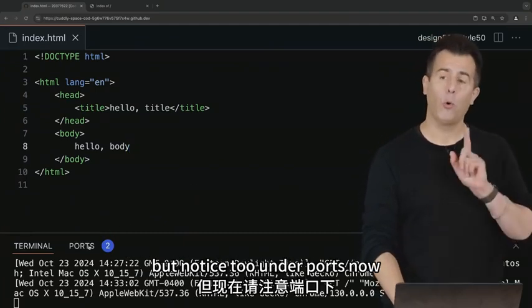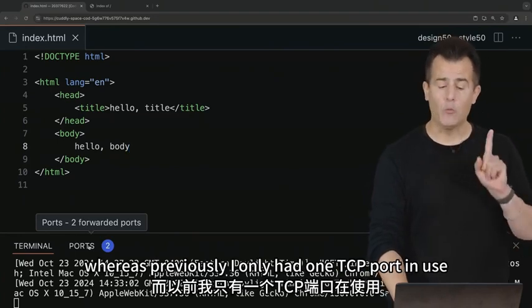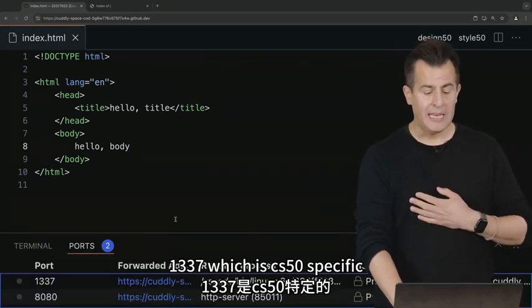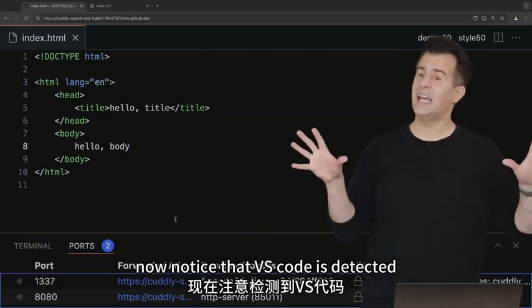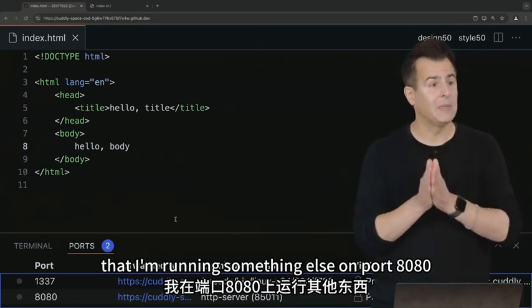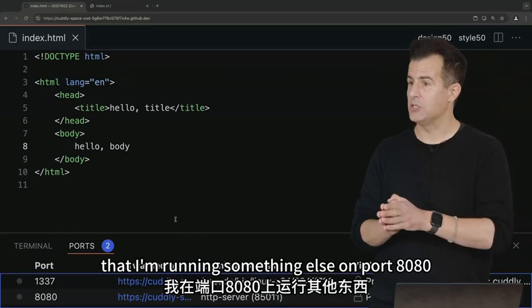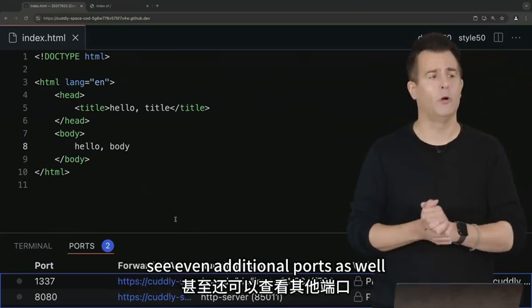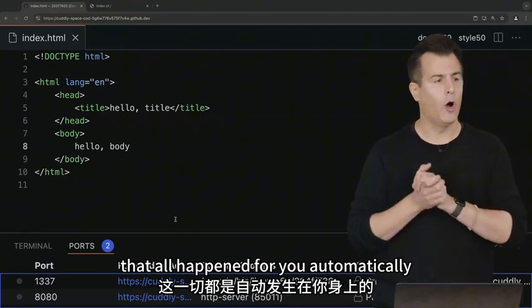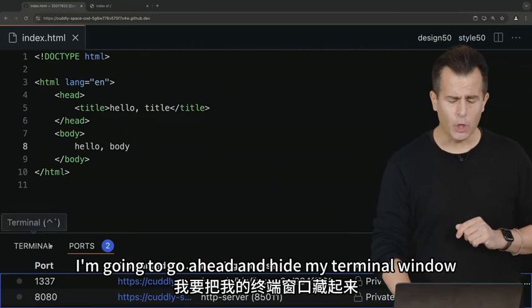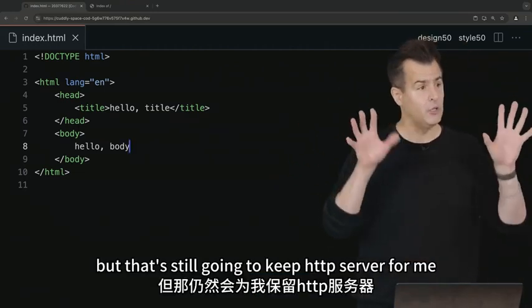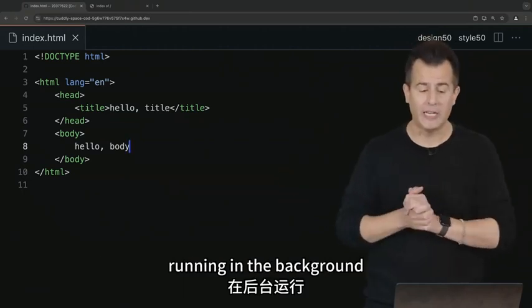But notice too under ports now, whereas previously I only had one TCP port in use, 1337, which is CS50 specific. Now notice that VS Code has detected that I'm running something else on port 8080. So you see a second port there, and you might, over time, if you open more and more tabs, see even additional ports as well. That all happened for you automatically. So for now, I'm going to go ahead and hide my terminal window because I don't really care what's going on there, but that's still going to keep HTTP server for me running in the background.